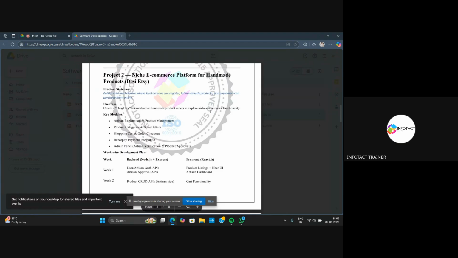In this project as well, we have a couple of roles: the artisan and the customer. When a user registers as an artisan, the UI should be different for the artisan. The artisan will get the feature of uploading pictures, so that the picture along with the description of the handmade products is visible to the customer. Am I clear to all?